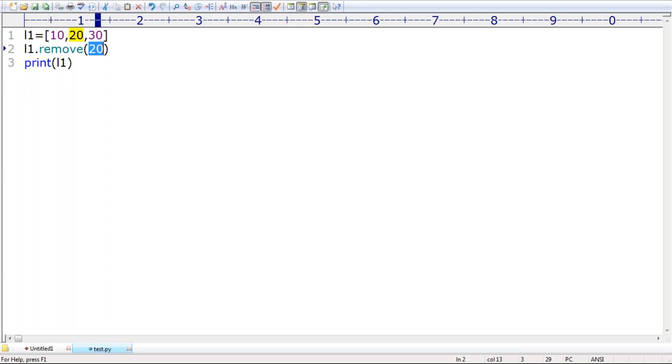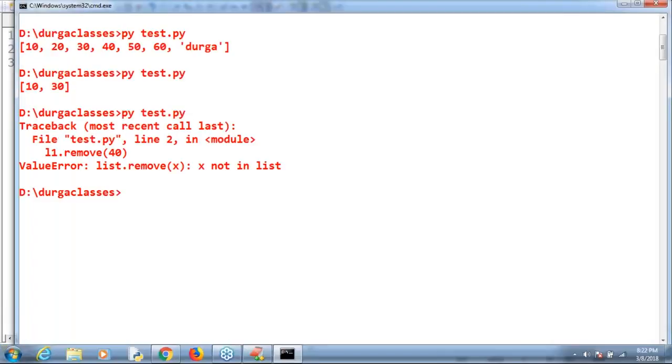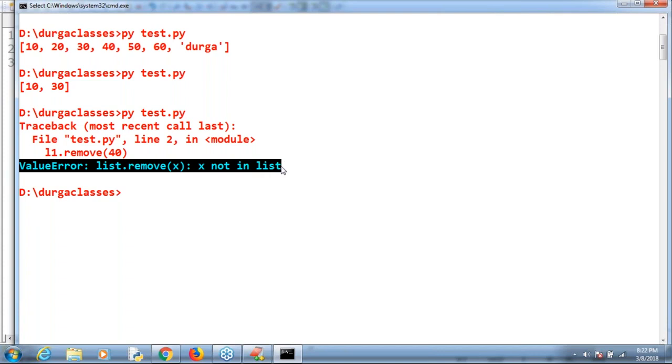Then immediately you may have one question, sir. If the specified element is not available, then automatically we will get a value error. Somewhere we covered this already with index. Here also we will get a value error. Suppose I want to remove 40. 40 is not available in the list. Then automatically what will happen, sir? Value error, list.remove(x): x not in list.